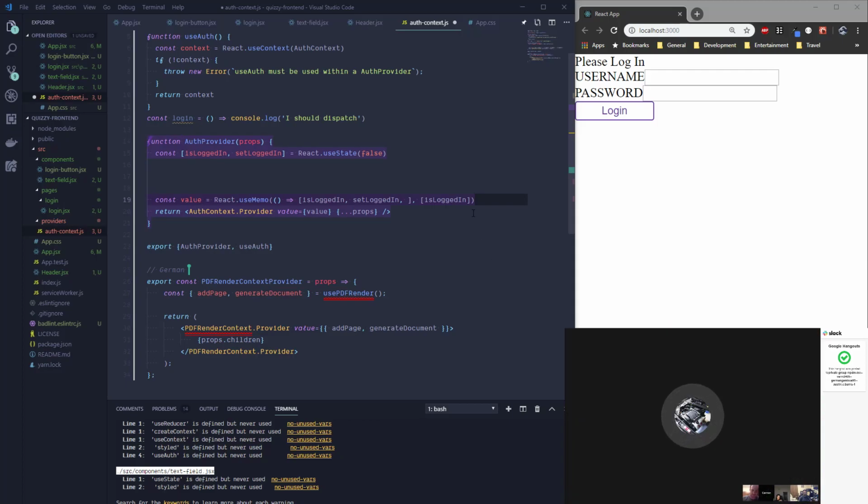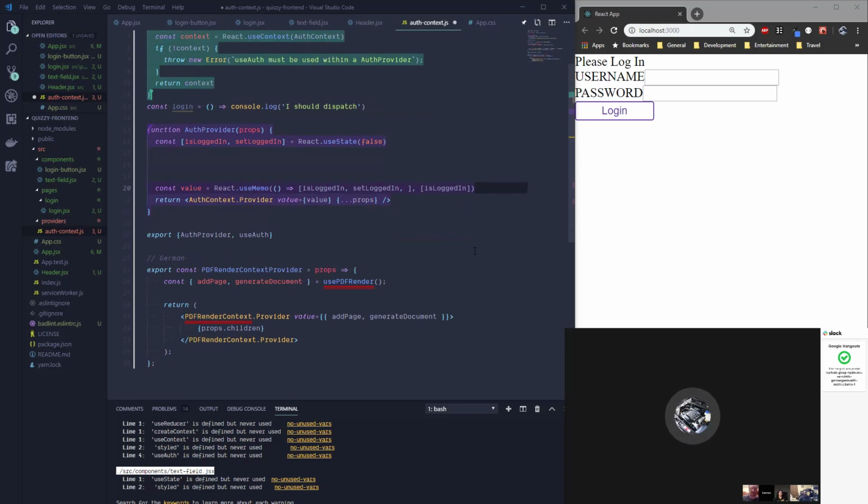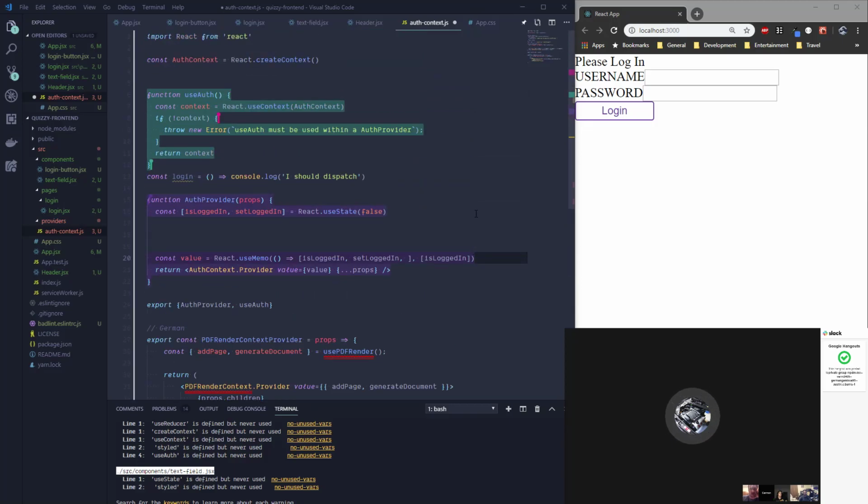I don't get why the useAuth is there. I guess this is to prevent you from having to call useContext within the actual component. So it really shouldn't be called useAuth. It probably should be called useAuthContext. Right. Yeah.